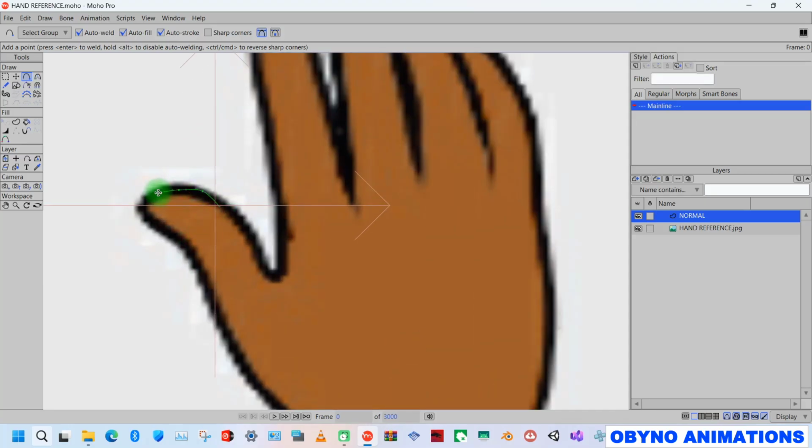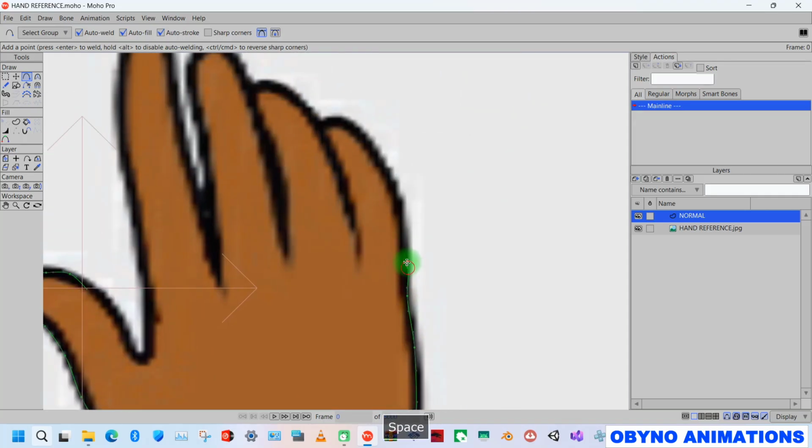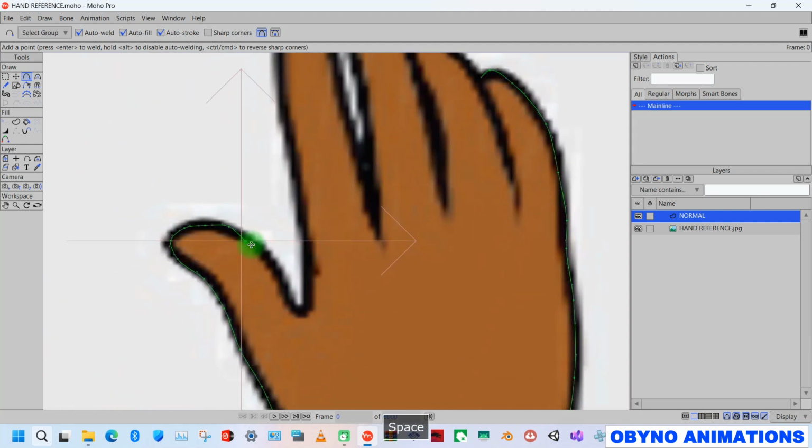So I will just be adding points like this. You can see now, I'm just adding points. Then you can use your space bar to move around in the screen. Okay, so I'll be adding these points like this. Then I'll also add here as well. Then if you reach here, press enter key to break the line. Then let me start adding from this side. Then I'll continue to add again. I'm adding it by left clicking.